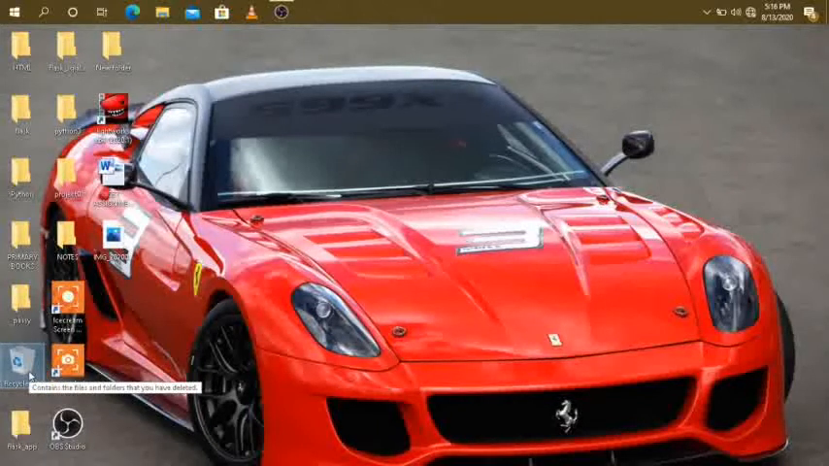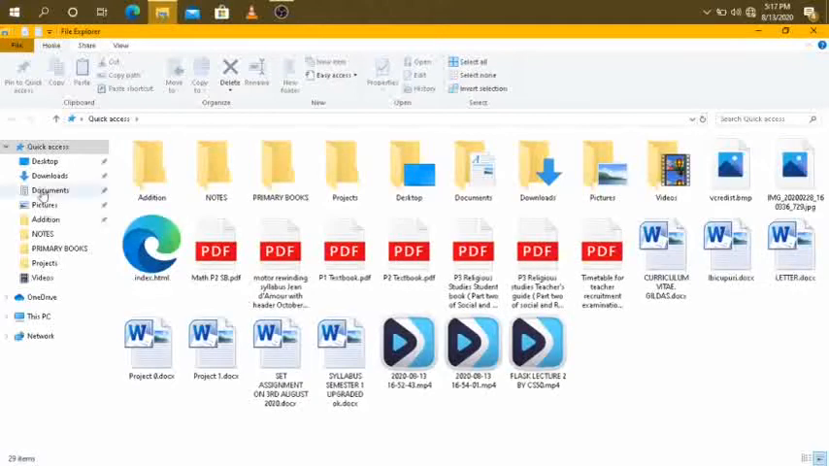Now we are moving on to step number 4. Step number 4 is called clean up memory. It's called clean up memory. How do we do that? We come here to File Explorer. You see File Explorer, and then you double click on it. It will open, and then you come down here. You click on This PC.